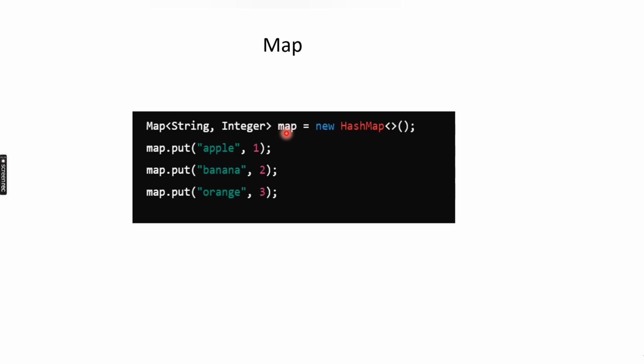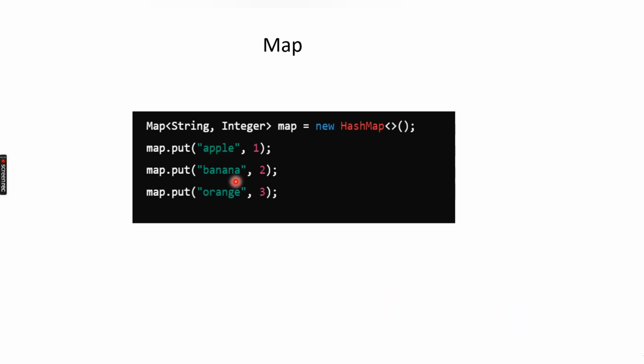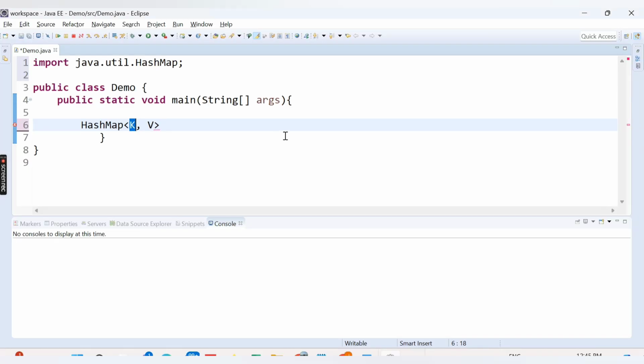Now here we want to store this particular values inside the hash map. Okay, so let's say we want to store the key as apple, banana, and orange. So data type is string for these keys and values here are 1, 2, and 3. So data type for value is integer. Now let's provide the same thing. So we will say keys will be of type string and values will be of type integer.